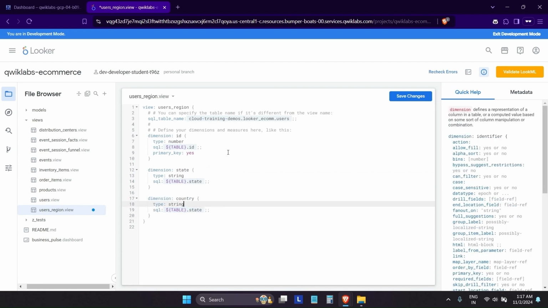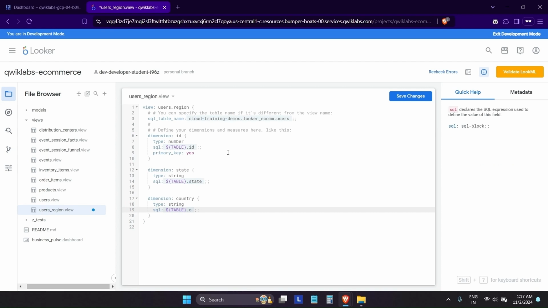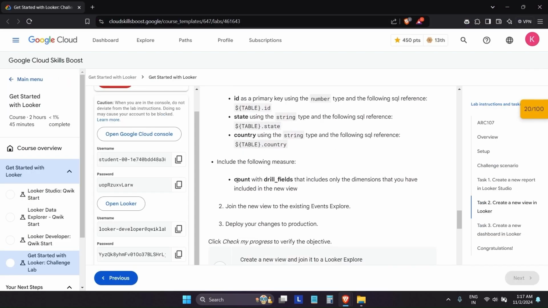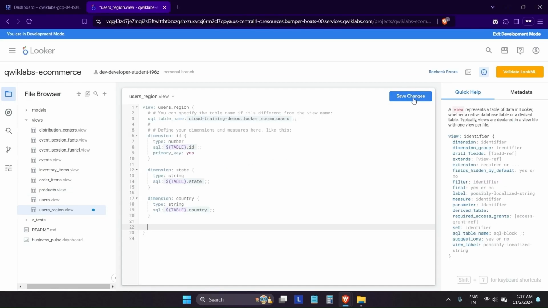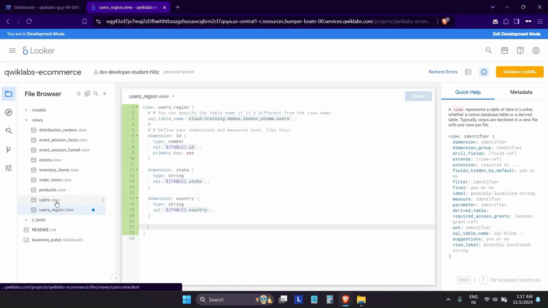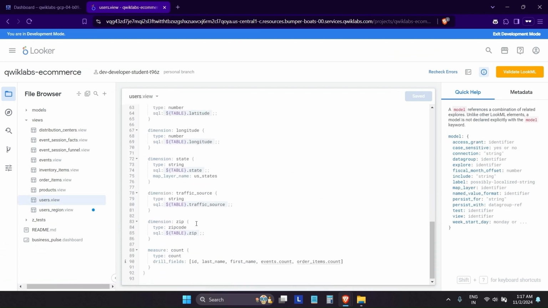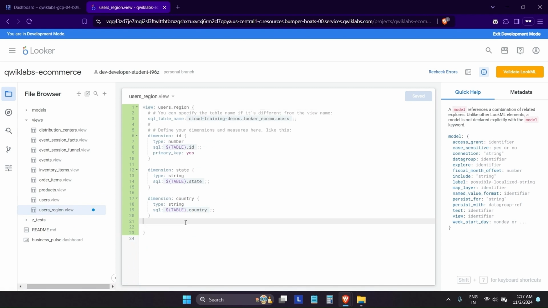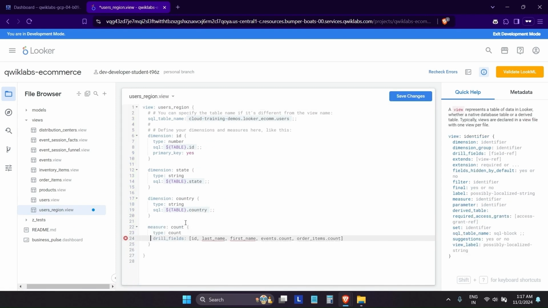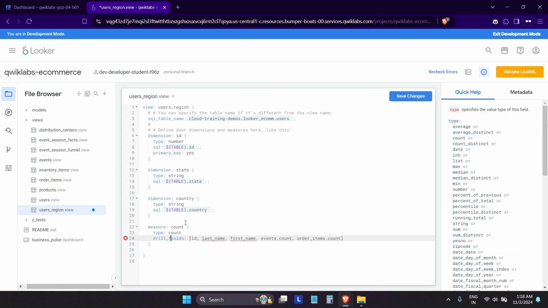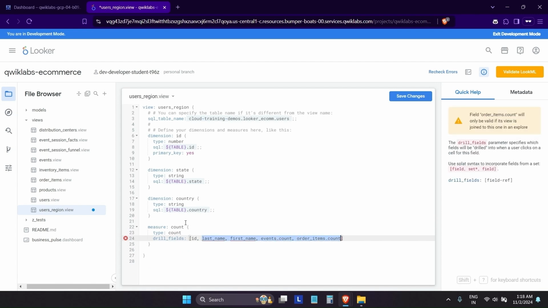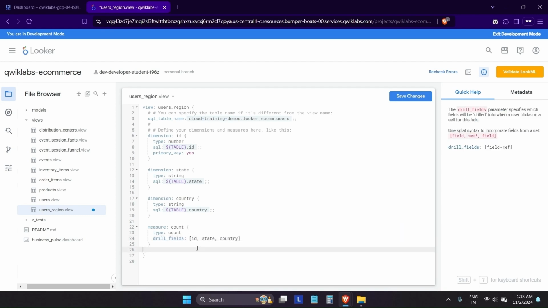And it's going to be country. And finally, just like how they ask it here, we need a count, which we can just use for now. Just save it. We'll go to the next one, and we'll copy the measure value from here. So copy this, go back to your table or view, paste it here. And instead of these fields, we'll be having the ones that we have created. So it's going to be state and country. So that's it. Just save the changes.